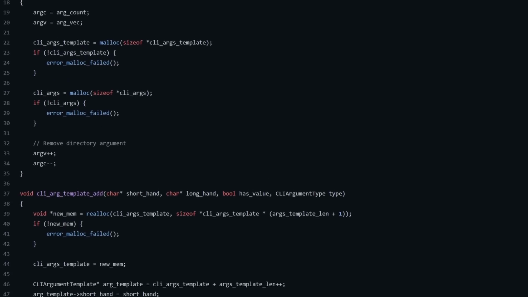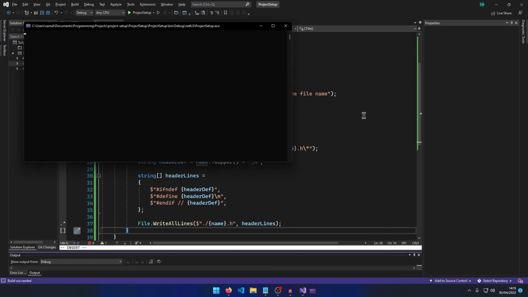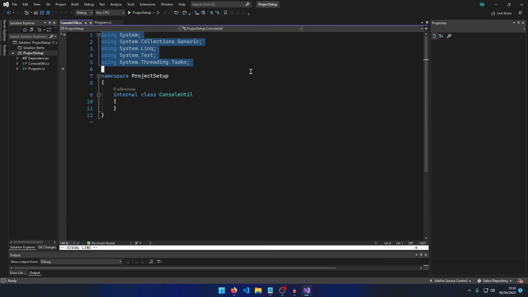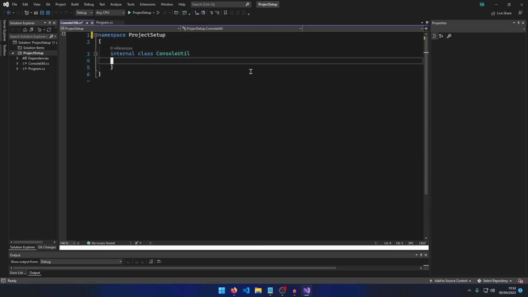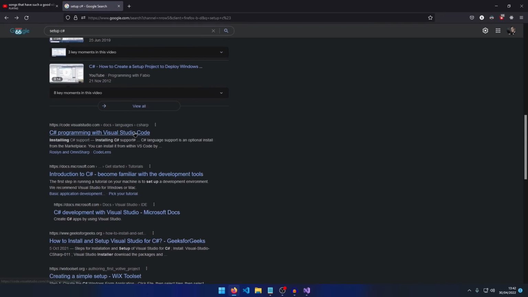I wanted to make a program that I'd originally ditched the C version of a while ago because it was effort. A console interface for creating boilerplate code and setting up projects. I began by making a console utility class that would essentially get all the input from the user. Man, I probably should have spent longer than like 2 hours learning C#.